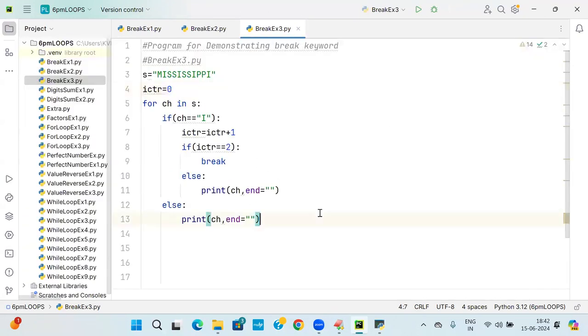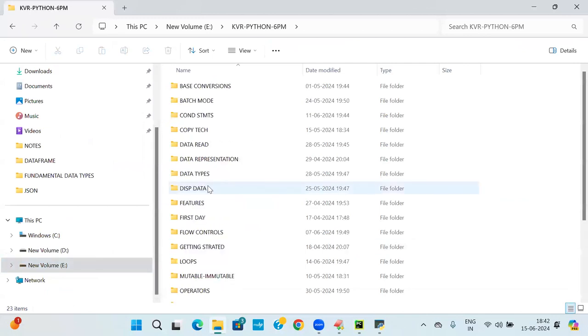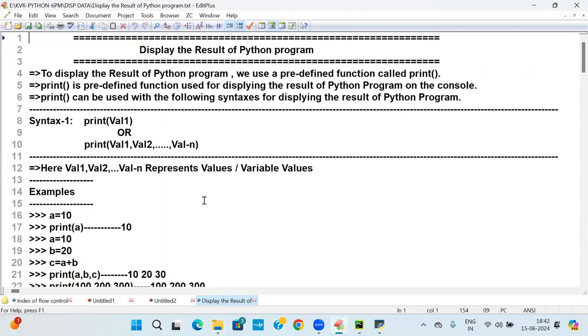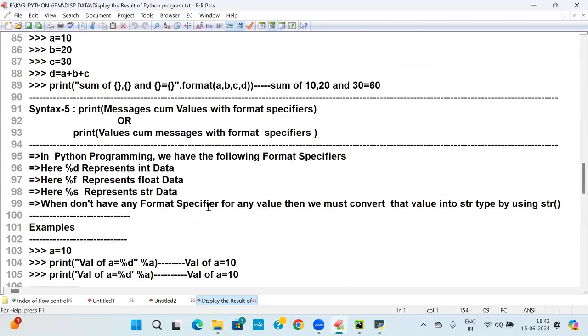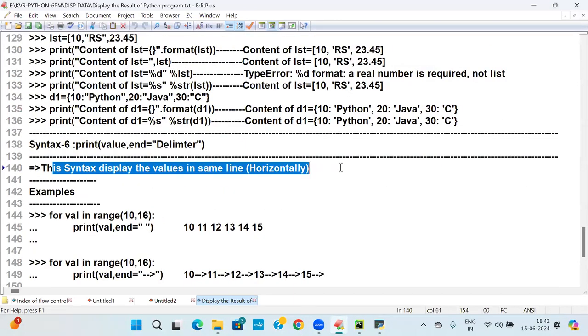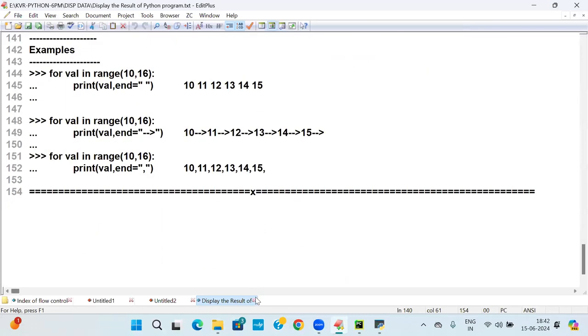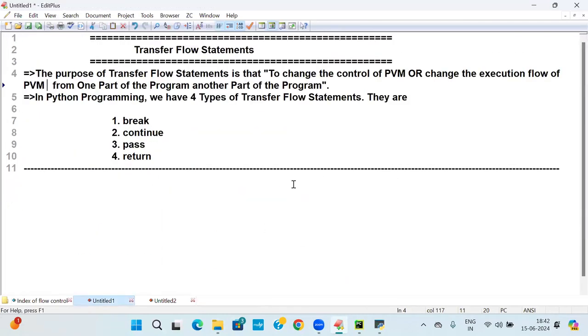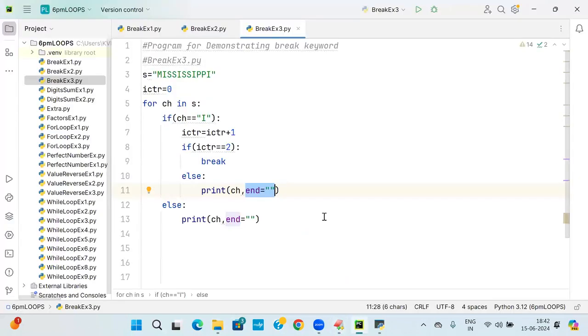Now, some student is asking about this meaning. This I already explained in the class. I don't want to explain again and again. In the case of syntax number 6, this syntax is used to display the value in the same line. Already explained. We have to read the notes. Without reading the notes, understanding will become difficult, and doubts will come. Without reading, the subject will not come. Understood?